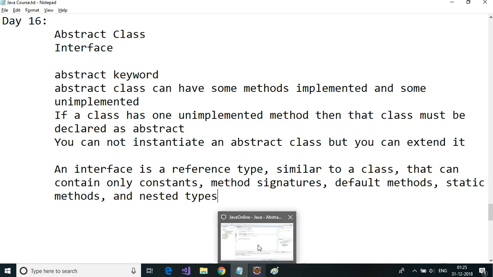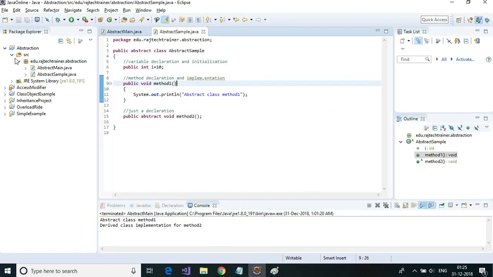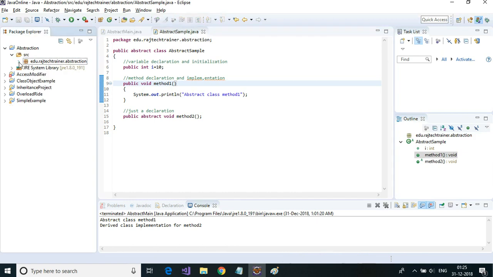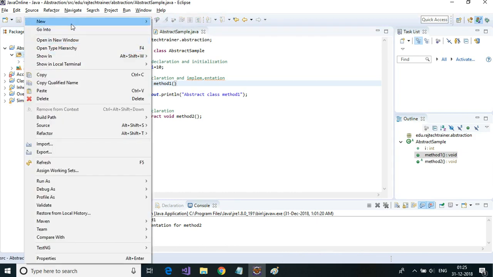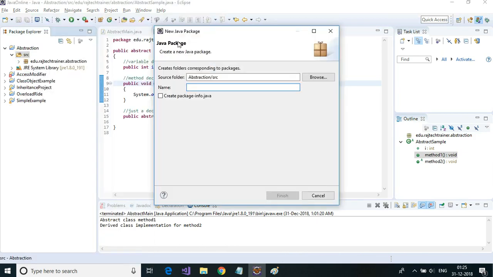Now let us go back to Eclipse. Here I'm going to create a new package. Under source, go to new, create a package.